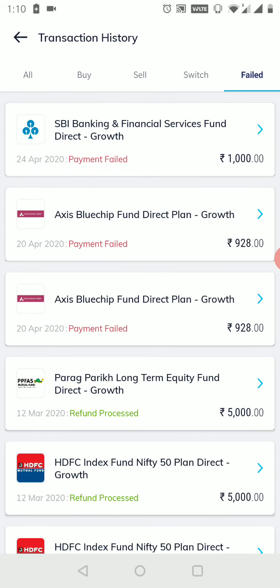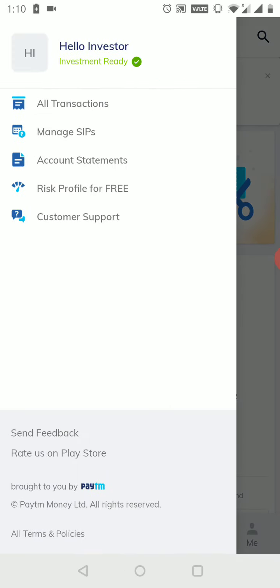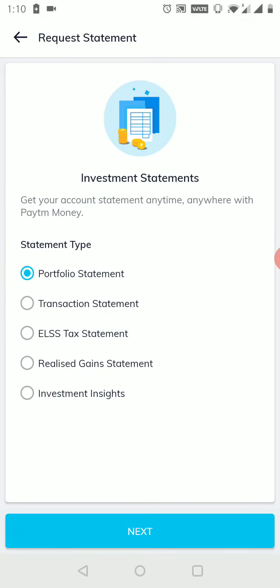If we move to the failed tab, there may be various transactions which are failing due to internet connectivity issues or payment gateway issues, so they will come under the failed tab. So transaction history gives you a detailed overview of all the transactions that you have done in the Paytm Money app till date. Now going back, in the menu option there is something called as account statements.